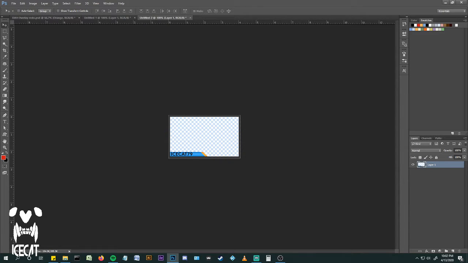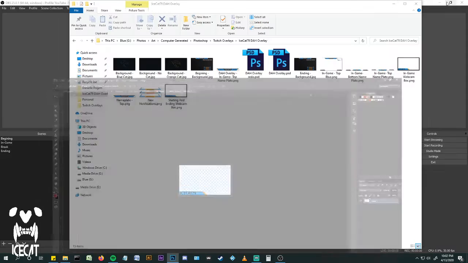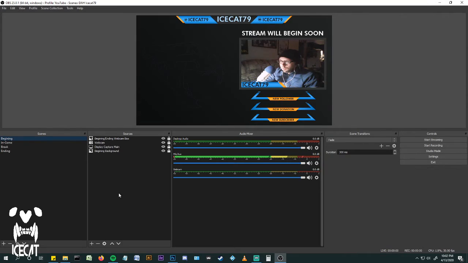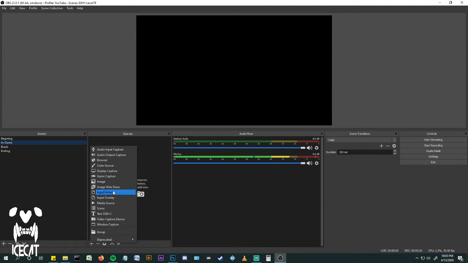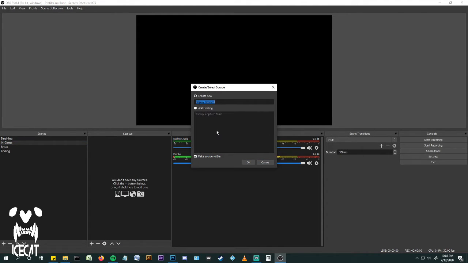And hit enter. Alright, so now we can go back into OBS, into our in-game. Let's add... we don't want a background because our whole screen is going to be our gameplay area, so we want to put in our display capture, and we already have display capture main here, so we're going to put that in there by hitting this add existing button.